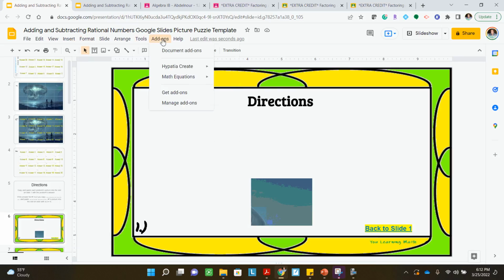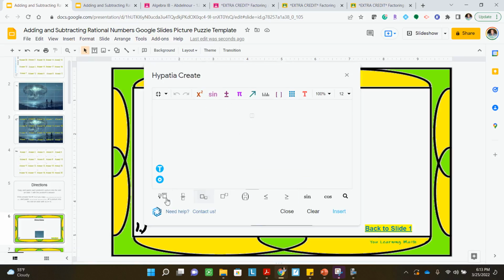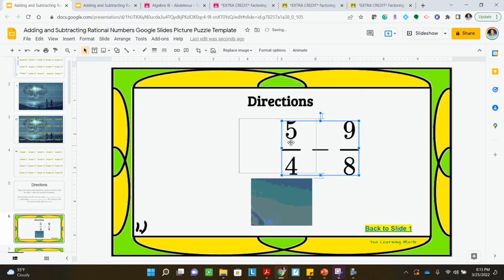All right. So for me, I'm going to go to, I don't know how to say that word, Hypatia, I don't know. And I'm going to insert using this add-on right here. And my first, we're going to go ahead and make a fraction, 5 over 4 minus 9 over 8. And we're going to go ahead and insert that. We're not getting too fancy today, but you definitely want to make sure that you do not touch that picture size because they click in perfectly to slide 1.